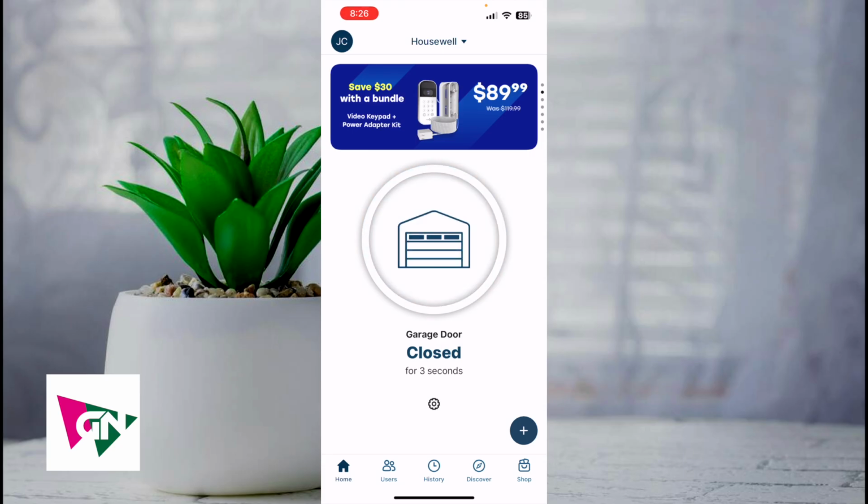So there you have it, guys. That right there is the best and easiest way that I know of to actually go ahead and open and close your garage door with myQ.